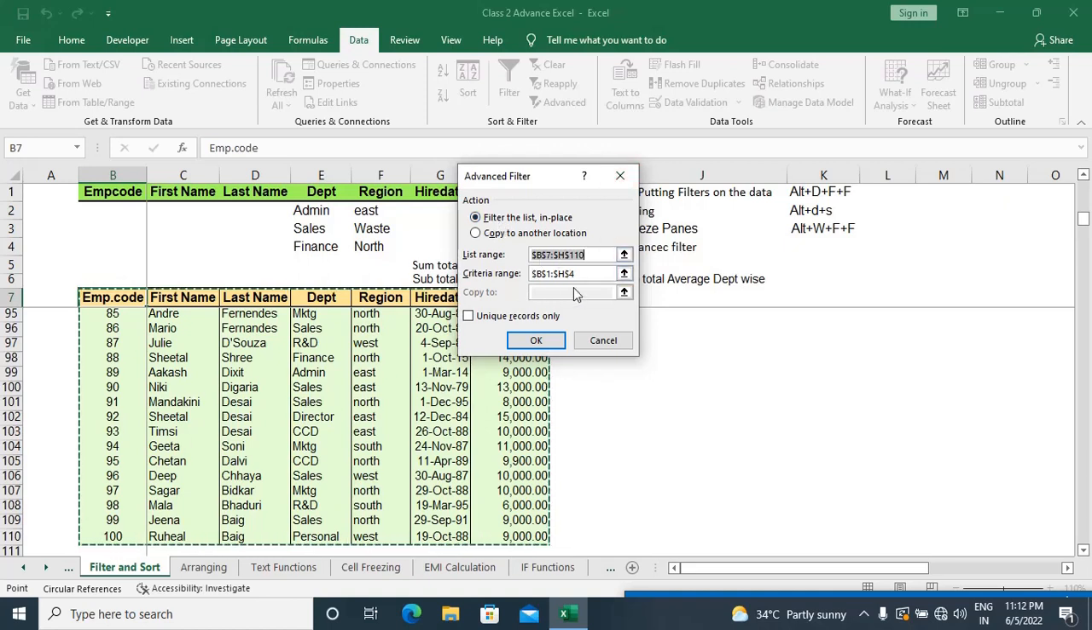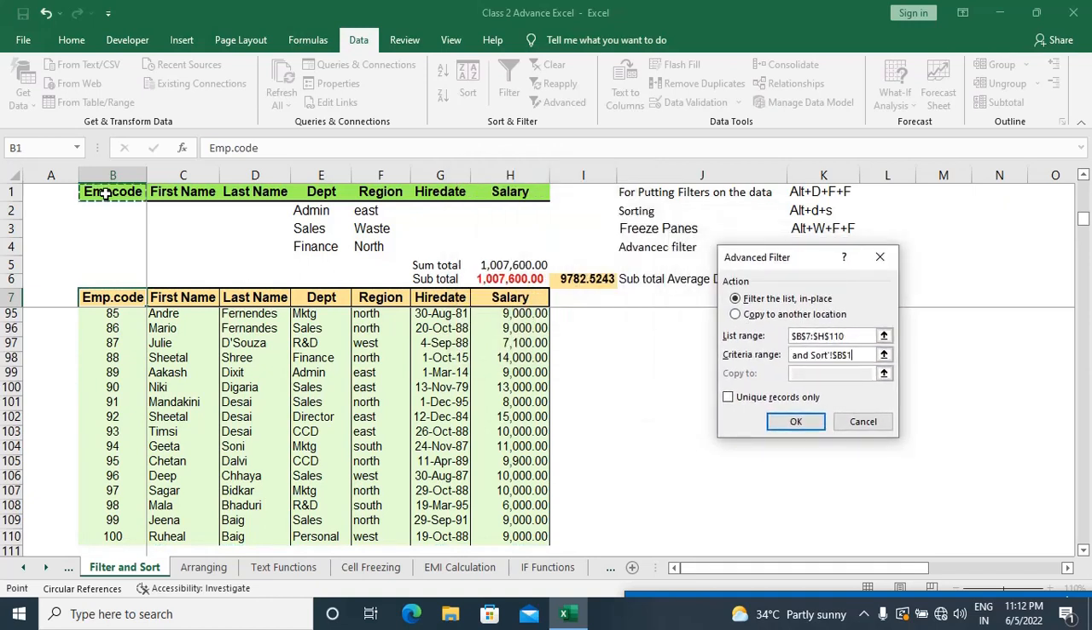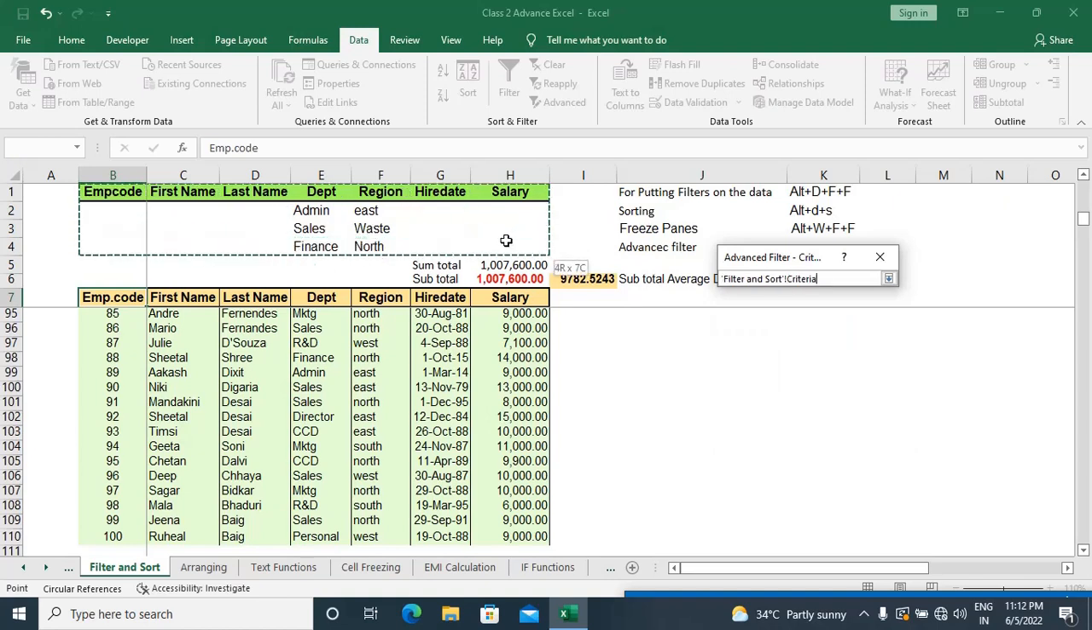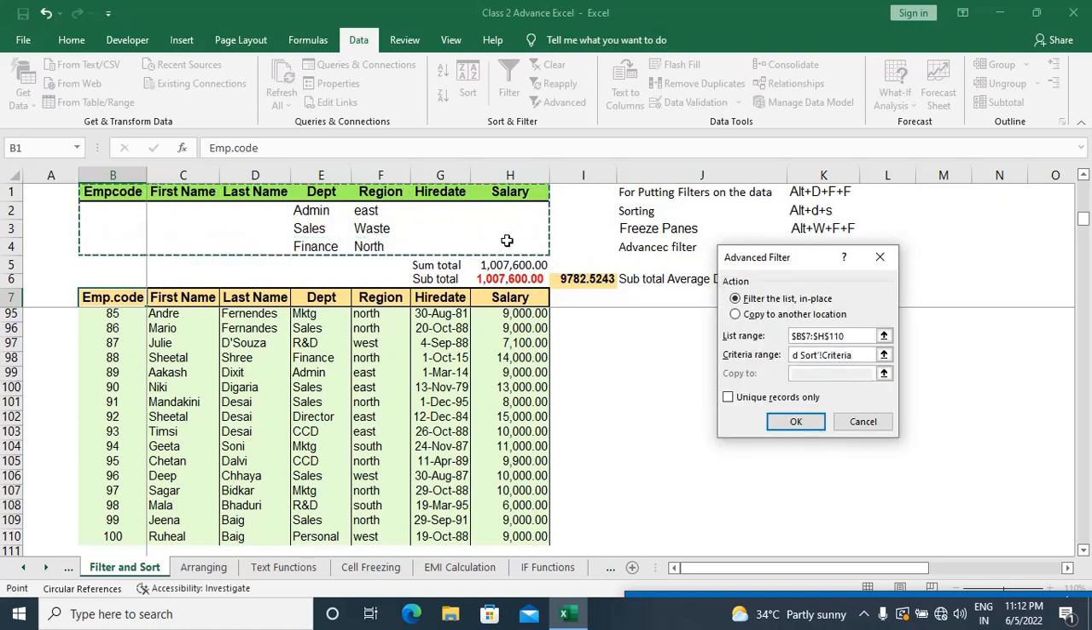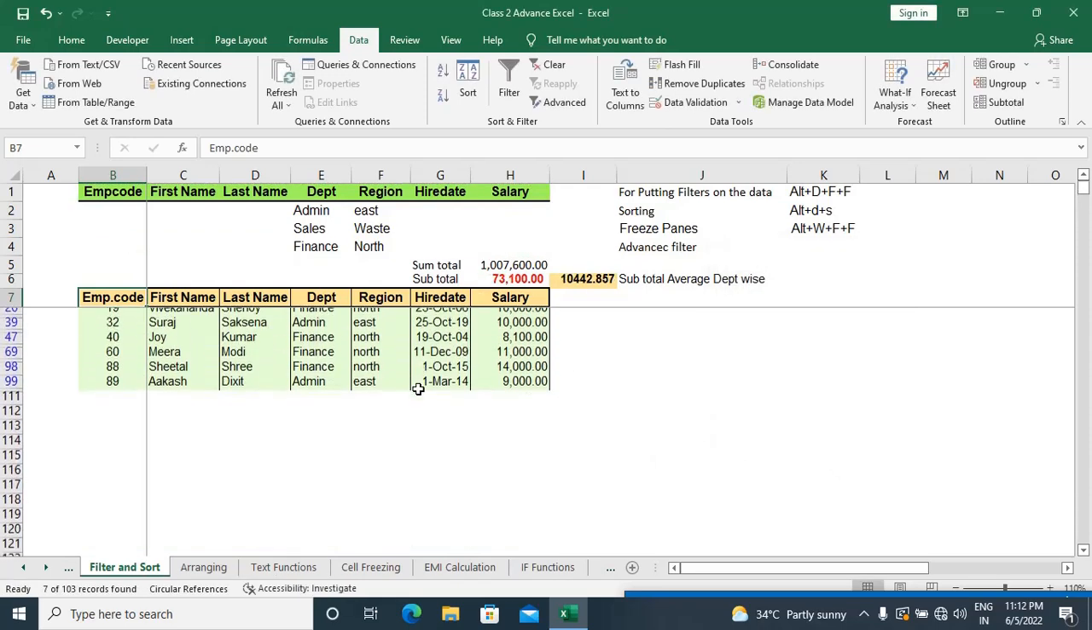So list range, what would we like to filter? We would like to filter only this data. What is our criteria range? Our criteria range is this. This is the criteria we have written down. So if we just press OK, only these three combinations should appear and nothing else. Press OK. See, only these few things are appearing.